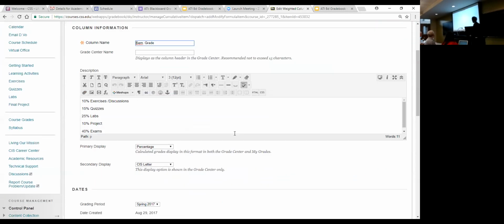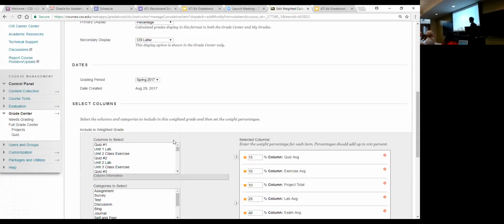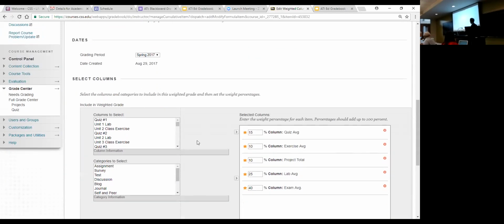So here I've just copied the percentages that I use for this particular course for those types of assignments you see listed here. And they're also listed on the gradebook. And then I said as a percentage, and then I have CIS letter grade. So our letter grade is basically associated with those percentages and where they lie in that. Down here, you'll see again, weighted column. You want to specifically select columns in your gradebook, specific assignments, or do you want to look at categories?